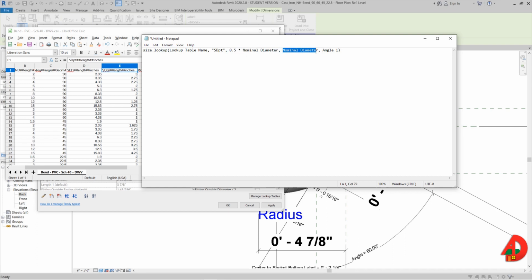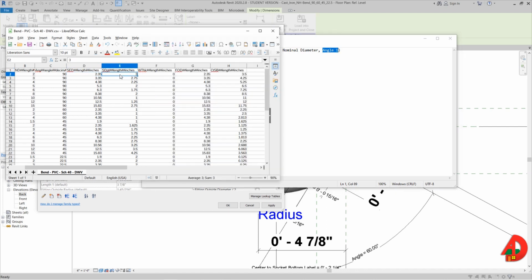Then there is another comma after which it says nominal diameter, which is a parameter in the family and also is defined in the table under column A and B. But since in the table there are 4 different fittings with a 2-inch value, the family was picking up the first row value, which was for 90 degree. Therefore, by adding a comma and the word Angle 1, now this family will pull a value from the row that matches the diameter and angle at the same time.